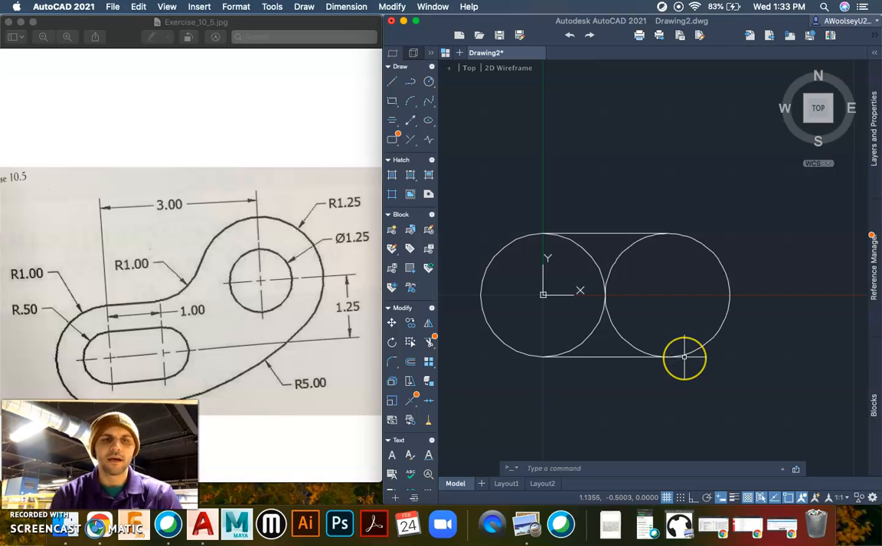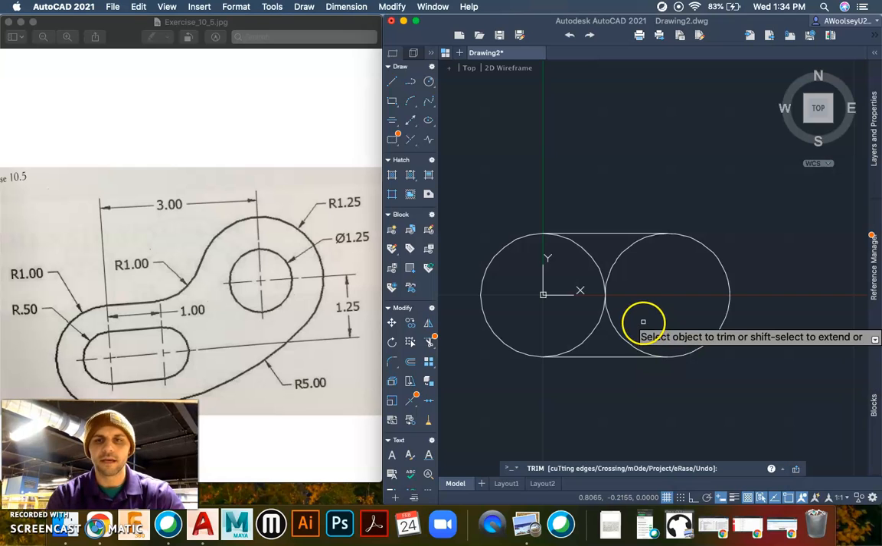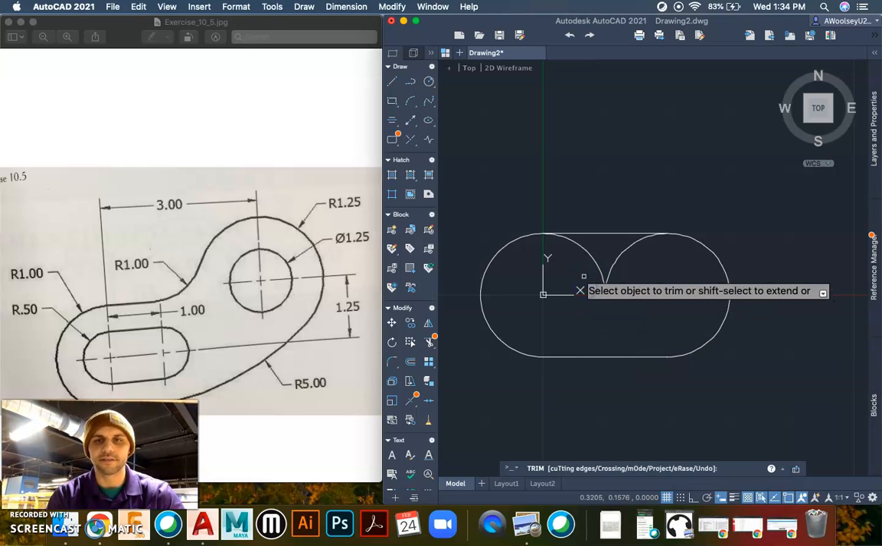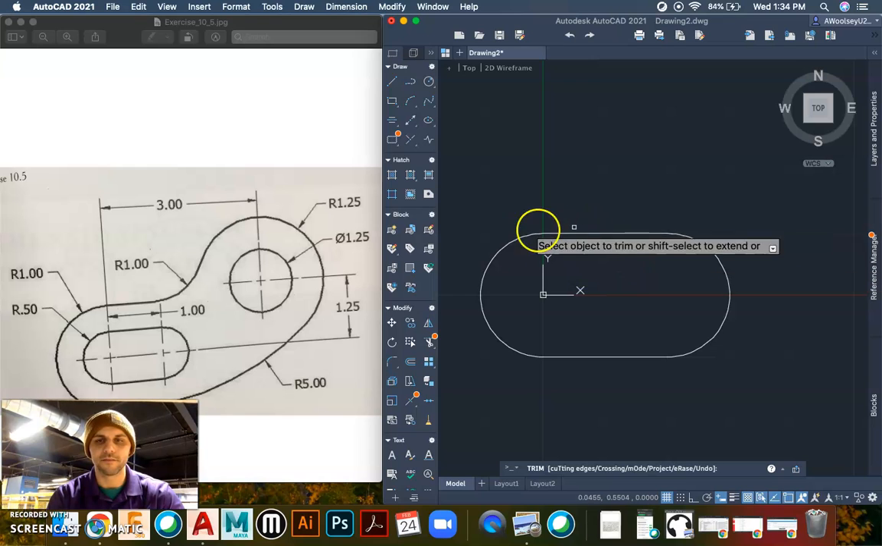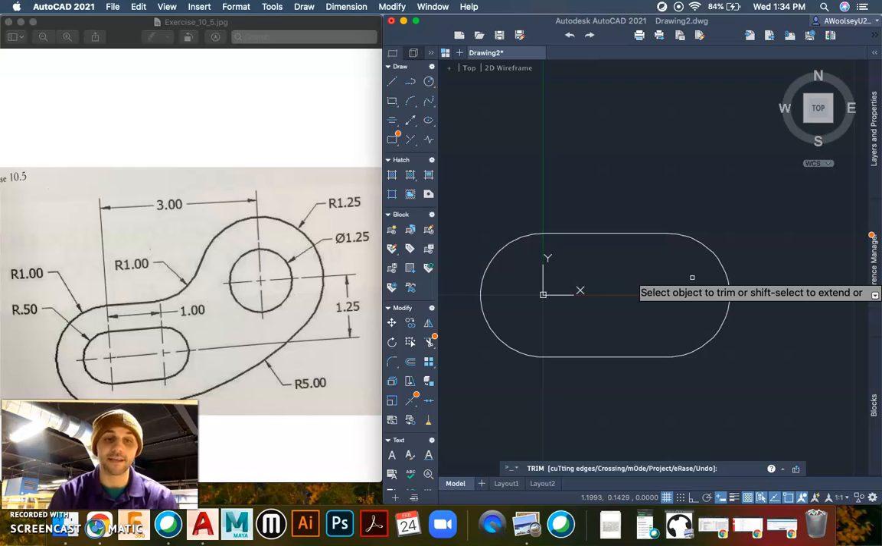Okay, I can now go ahead and I'm going to trim this, TRIM, and I'll trim away this center section here. So I'm left with this rounded rectangle, which you could have drawn as a rectangle too. It's just the dimensions work, so it's a little bit easier this way.